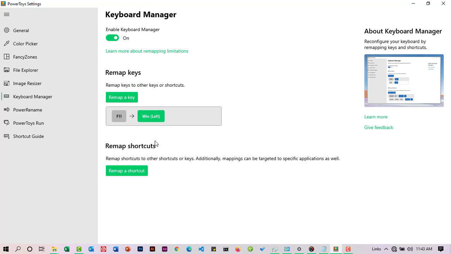You can also remap shortcuts to other shortcuts or keys. Additionally, mapping can be targeted to specific applications as well. So to remap shortcuts, you just need to click on this.